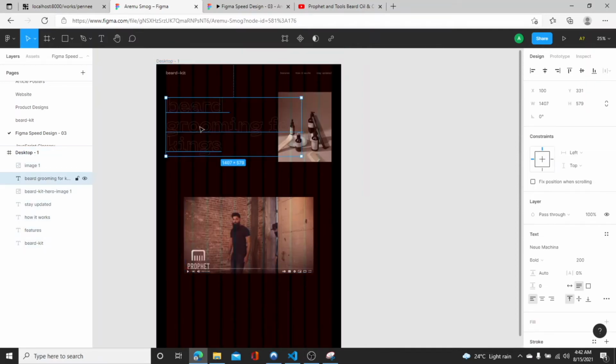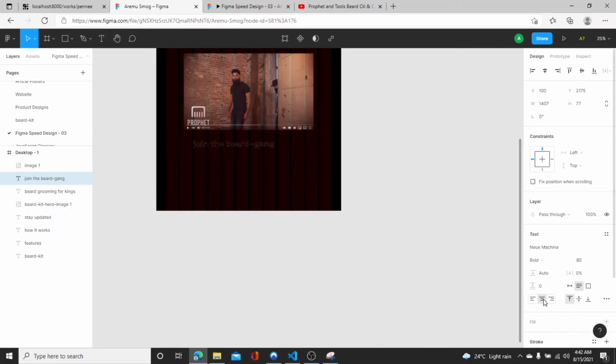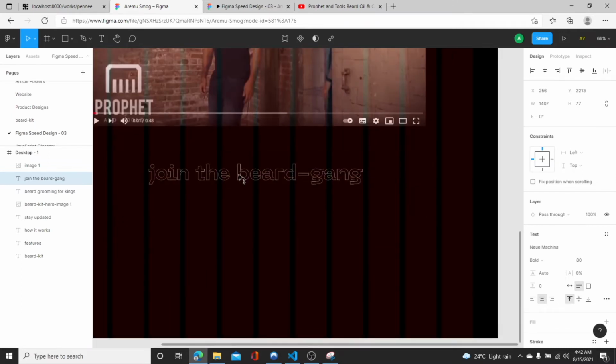I would simply come over here and duplicate this text, Alt click, drag, and I'll change the text to join the beard gang. I'll change the font size to 80. I will make sure the text is center aligned, and I'll also horizontally align it to the frame. Then zoom in over here and come down here.